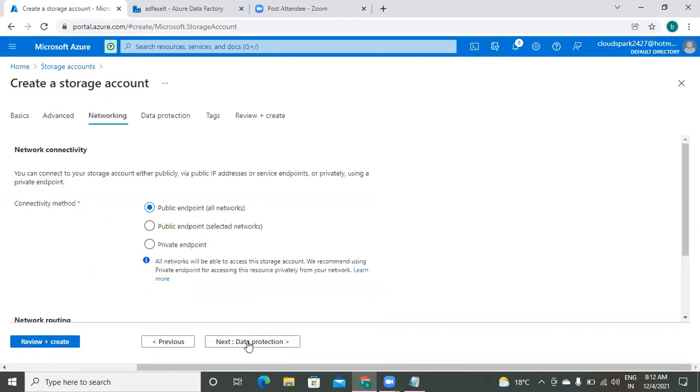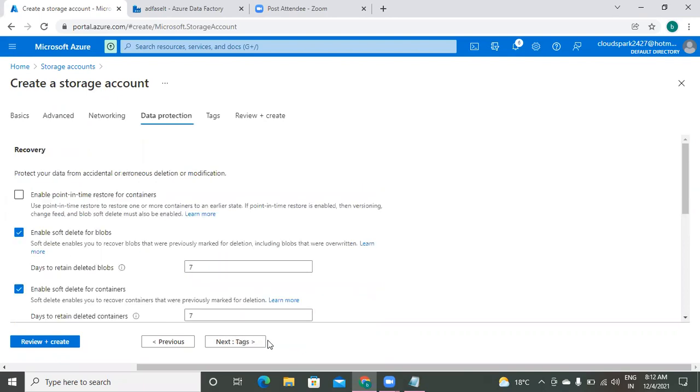Again, I am saying next. Here, these are the networking options. I am saying that data protection, here you will find that option. Next. Observe here, enable soft delete for blobs, enable soft delete for containers. The soft delete is valid for 7 days. If you want, you can increase it, but charges will be additional.